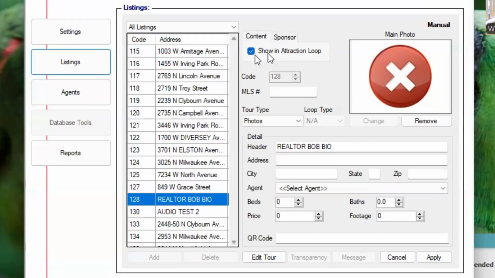I'm going to leave this in here as regular content, so it's just showing once in the attraction loop per cycle, especially if this is an agent bio and I've got a bunch of agents in my office. I want them each to have their own listing in here, and they can all sort of be peppered throughout the property listings that are going to be shown on the sidewalk.